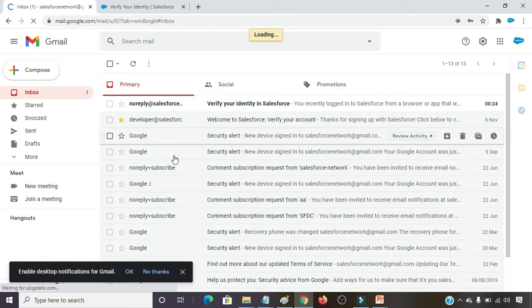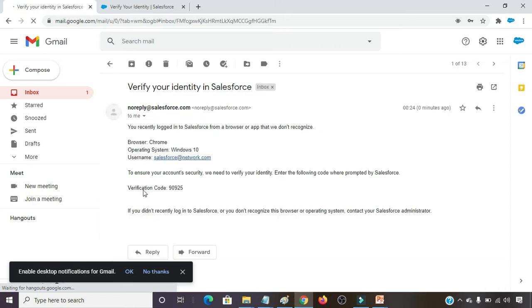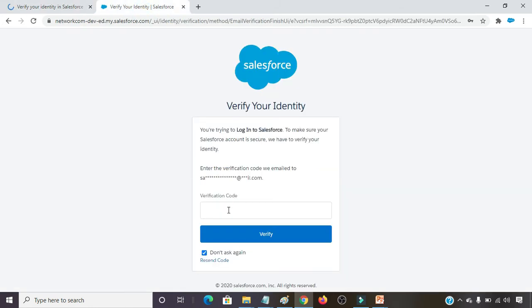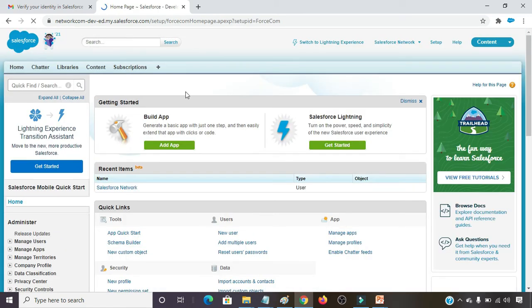Just go for that and see what the verification code is. 90925. Provide 90925 verification code and verify. Check this button, don't ask again. So this is our classic mode. In classic mode, we are going to see how to create an application.